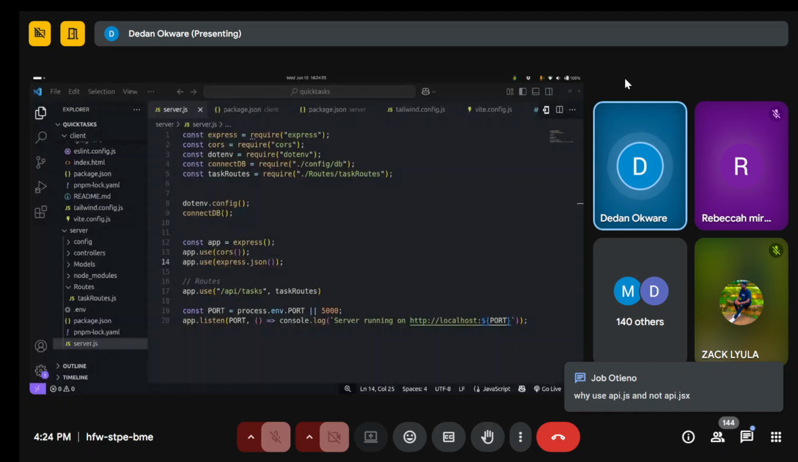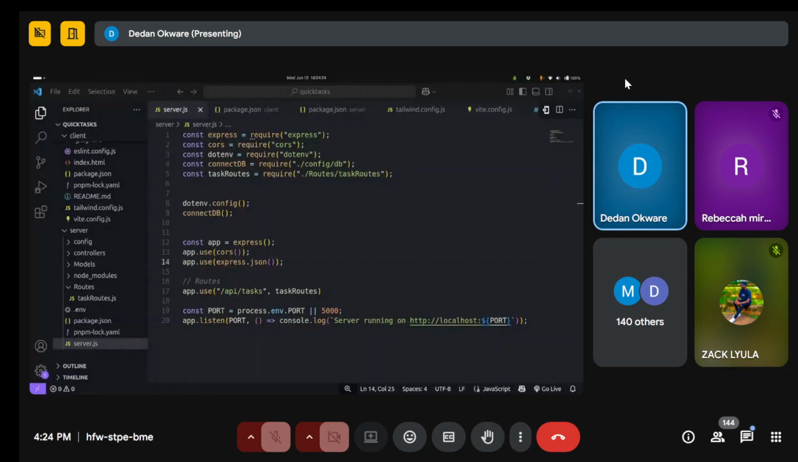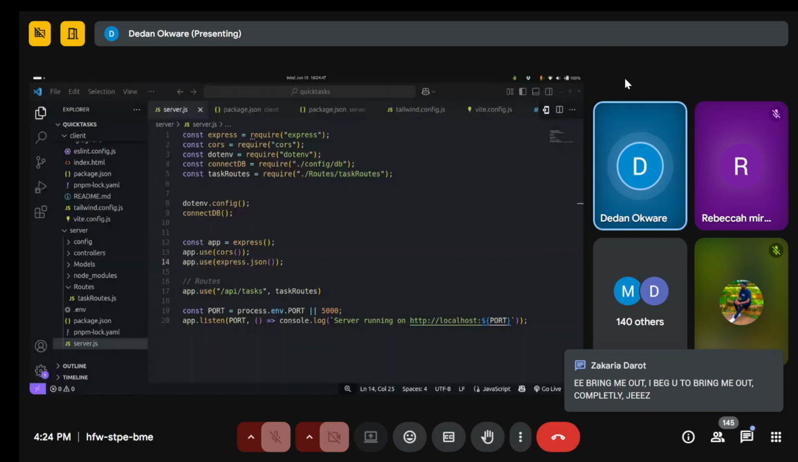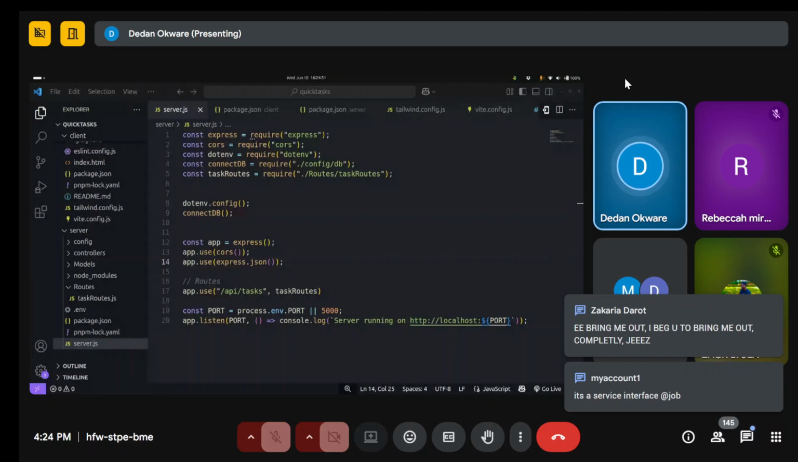No, it's a service. When you're seeing JSX anywhere, just know that it's a user interface, a UI whereby HTML is involved. But here, you're not going to see any HTML. That's why you're not using JSX. Go and find the difference between JSX and CommonJS and JS.